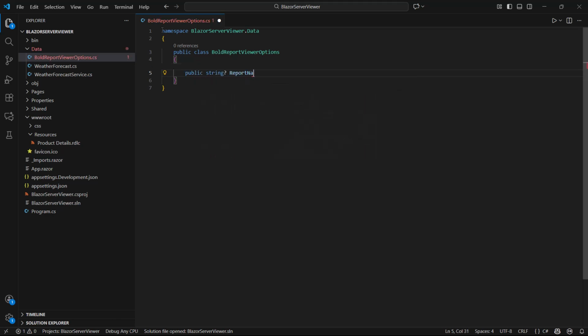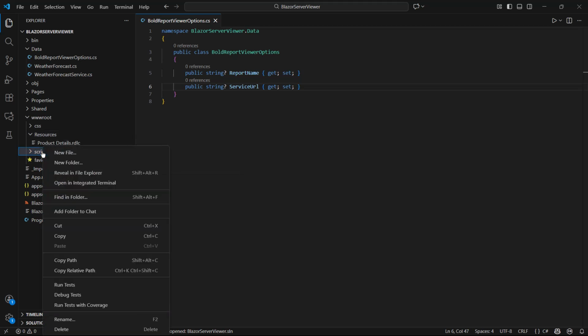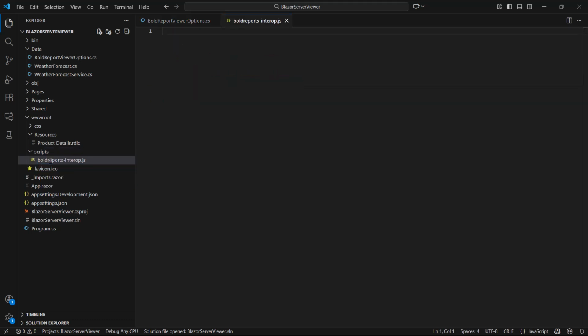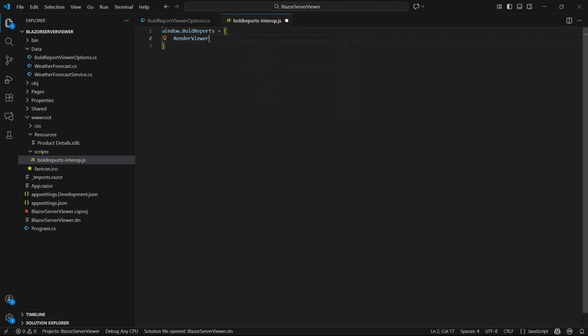This class contains the report name and the service URL properties for configuring the Report Viewer component in a Blazor application. Next, create a Scripts folder within the wwwroot directory to hold the script files. Create a JavaScript file named boldreportsinterop.js within the Scripts folder. Add the renderViewer function to invoke the Bold Report Viewer JavaScript control in the Blazor Server project.